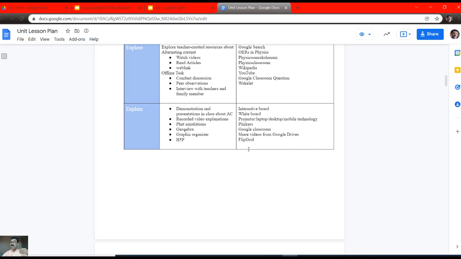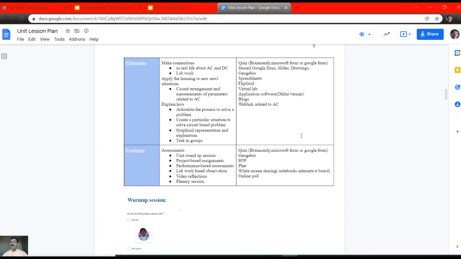And then whatever they explore, we can explain to them using an interactive board, whiteboard, projectors, mobile technology, Google Classroom, Flipgrid. So we have different tools and technology just to explain the content, and then we can elaborate on whatever they are learning and understanding related to the topic. You can take a quiz using Brain Candy, Microsoft Forms, Google Forms. You can use GeoGebra as well.